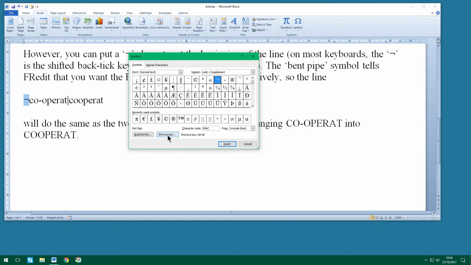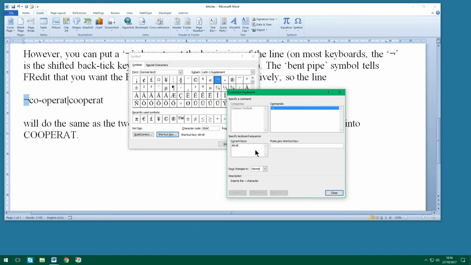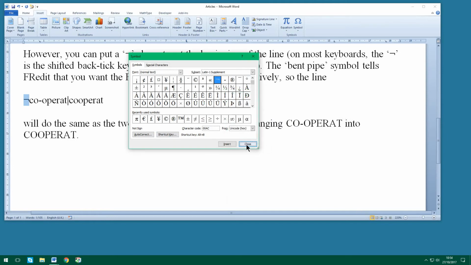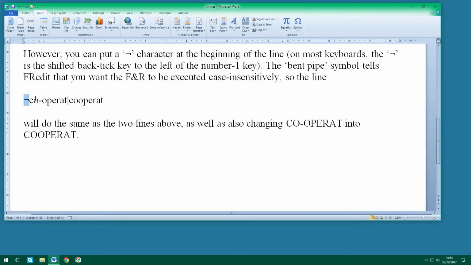And down the bottom here is shortcut key, so I can assign a key. Well, I've already done it. I've assigned the keystroke Alt B, so I type Alt B in there and I assign it to that particular character. So close that down, close that down. So if I haven't got a bent pipe there, I can now use Alt B to put it in.